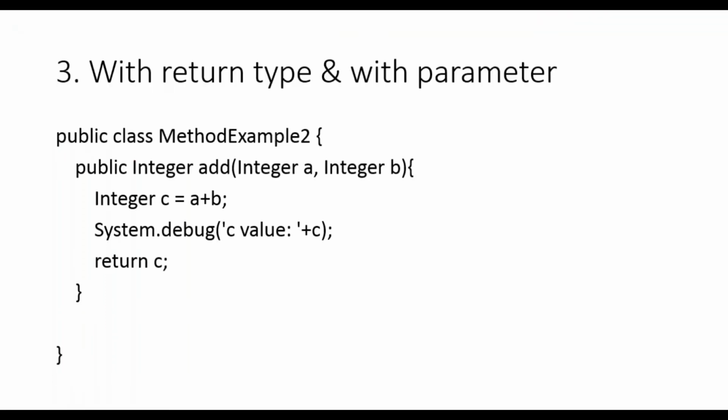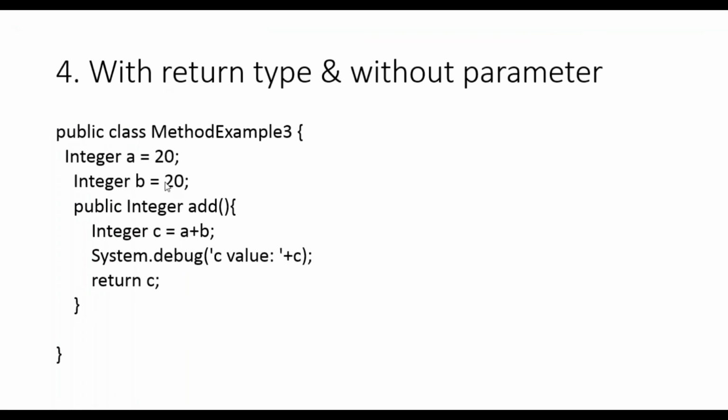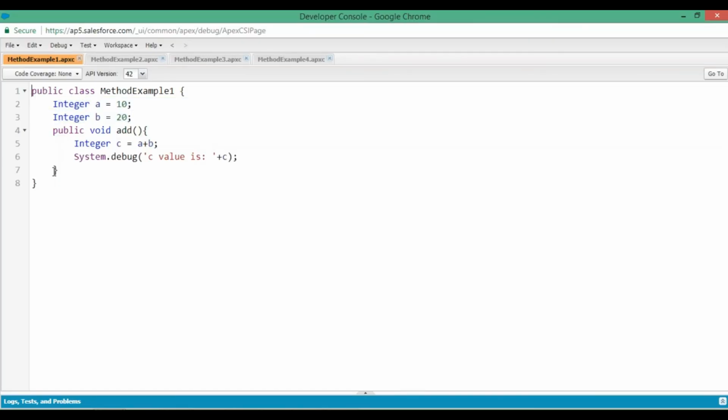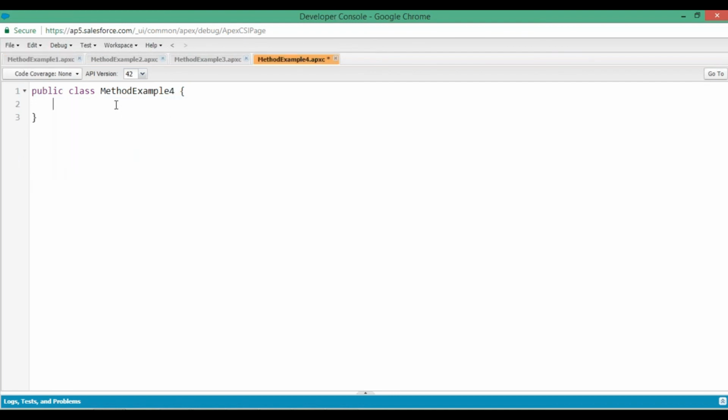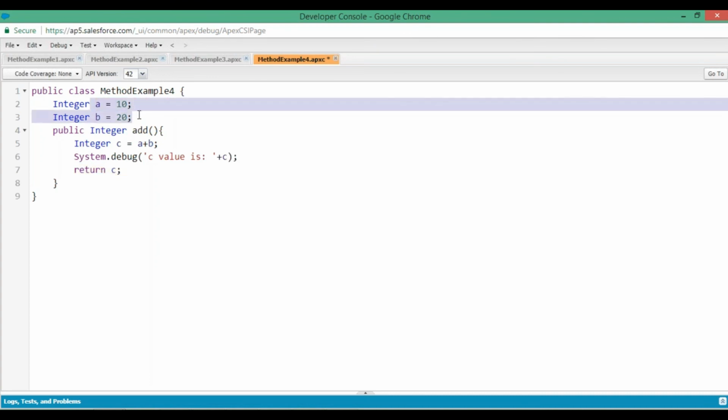So here I'm going to take with return type and without parameter. So just copy the first thing. With return type, so here put integer, then return C. With return type, without parameter. With return type, so I have taken integer here, returning C here. Without parameter, so I have already declared the values for A and B. Now click on save.